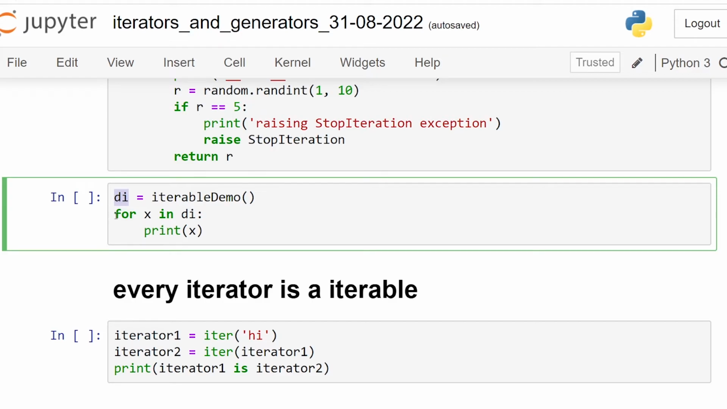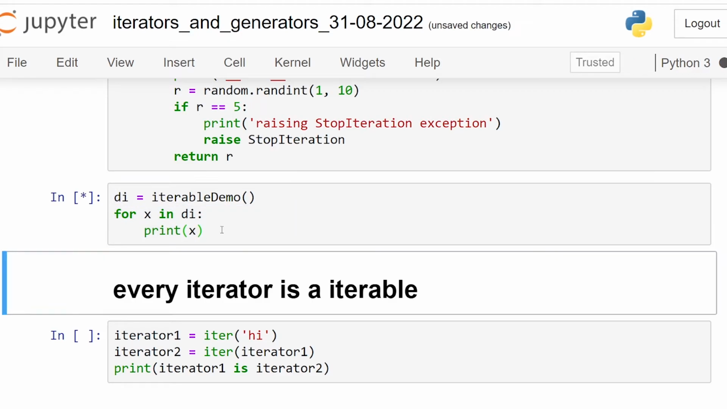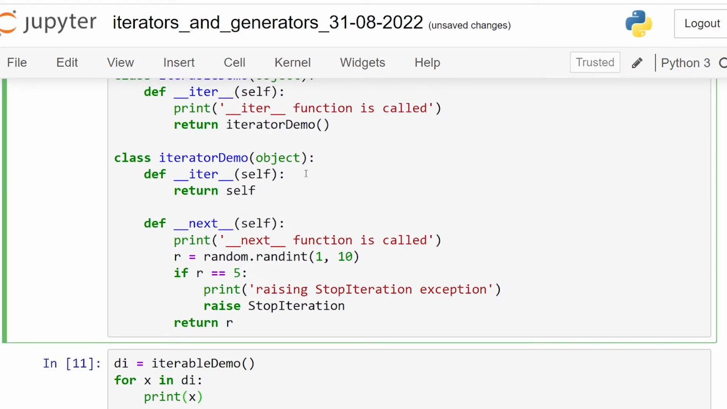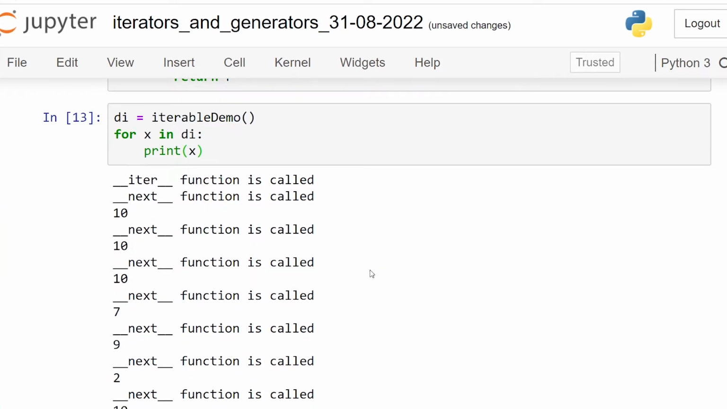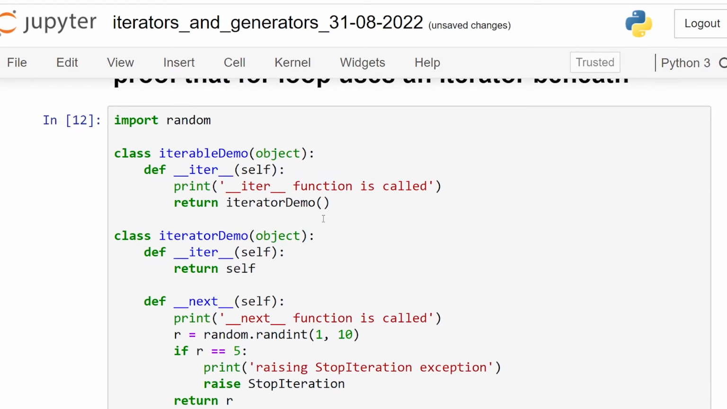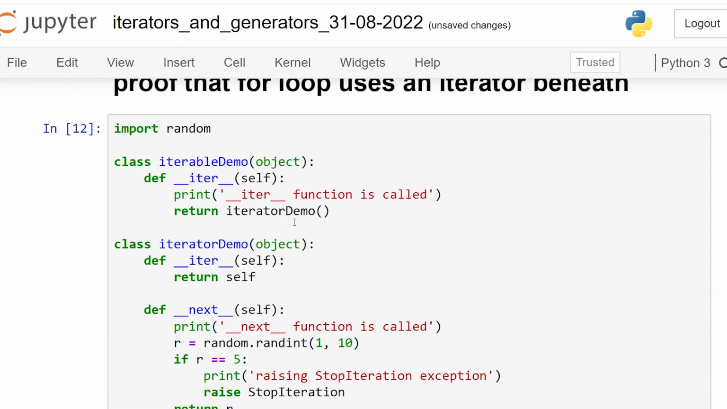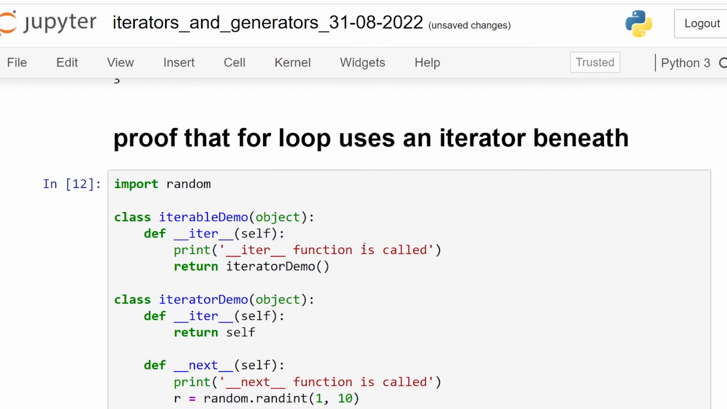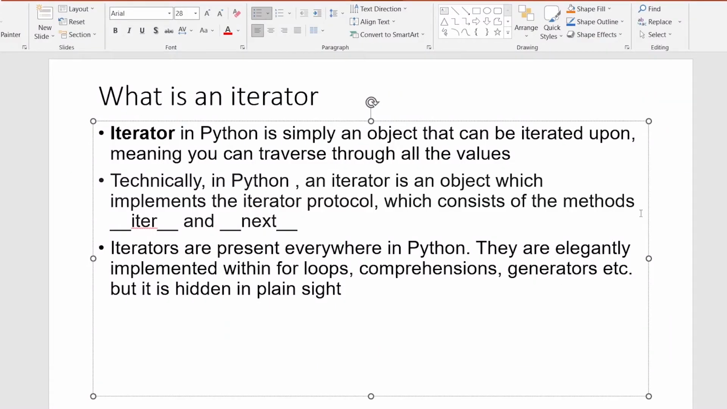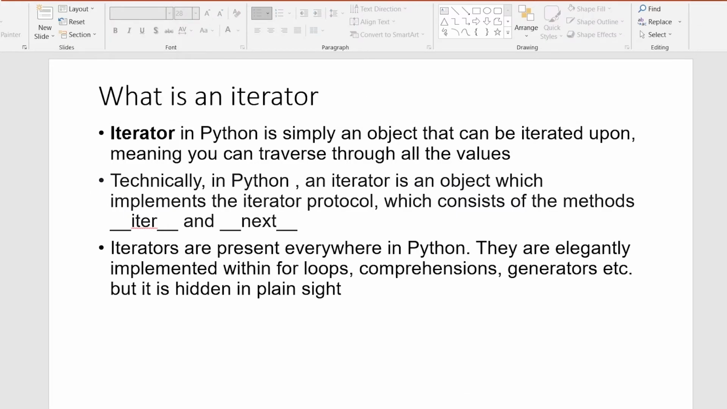So as you can see, let's run this to find out. Here you see this for loop is using double underscore iter and double underscore next functions beneath. So we are running the for loop, but it naturally calls this double underscore iter and double underscore next. So this small code sample is a proof that for loop internally uses an iterator. So I hope this is very clear for you, how the iterator works.